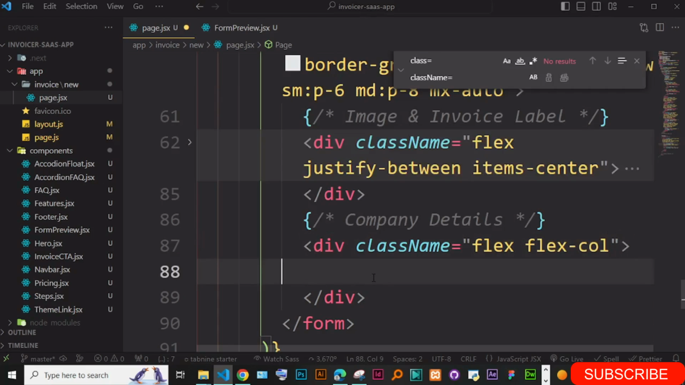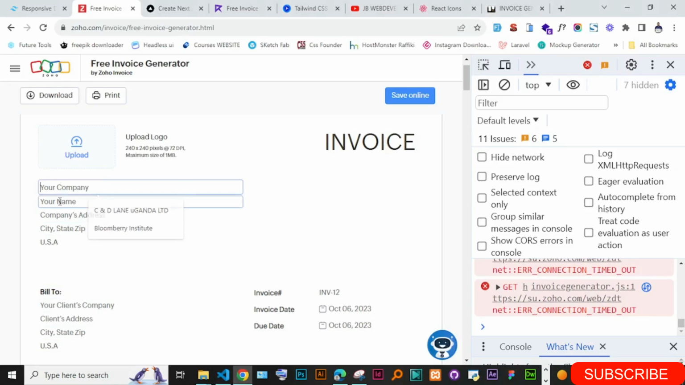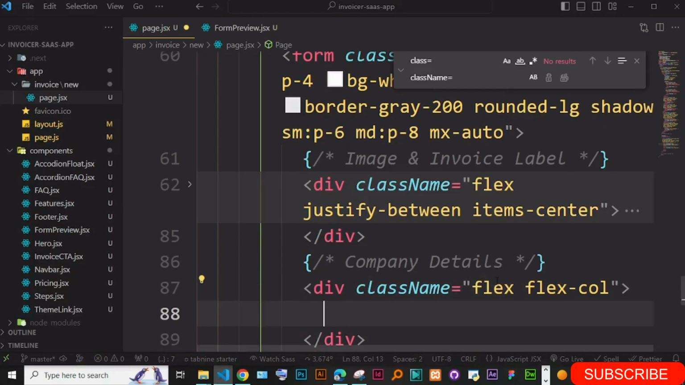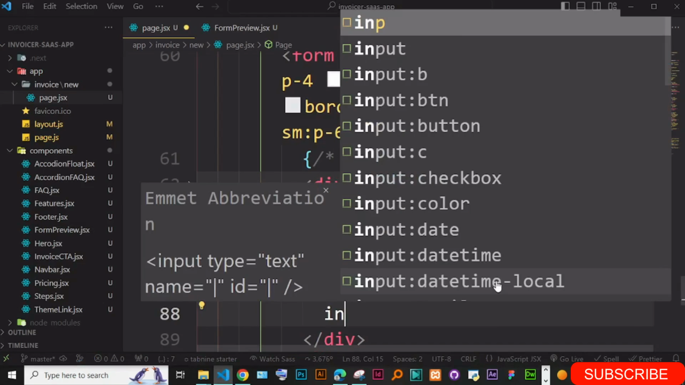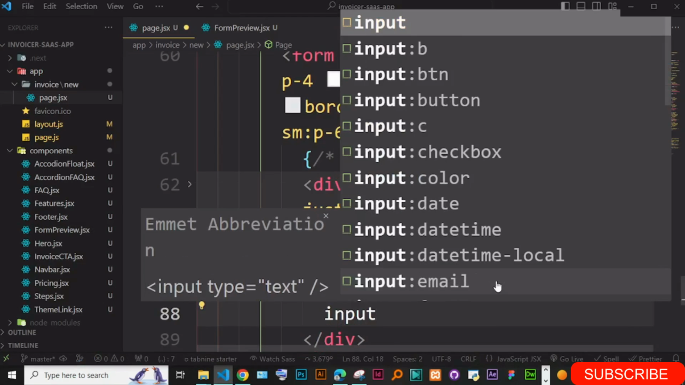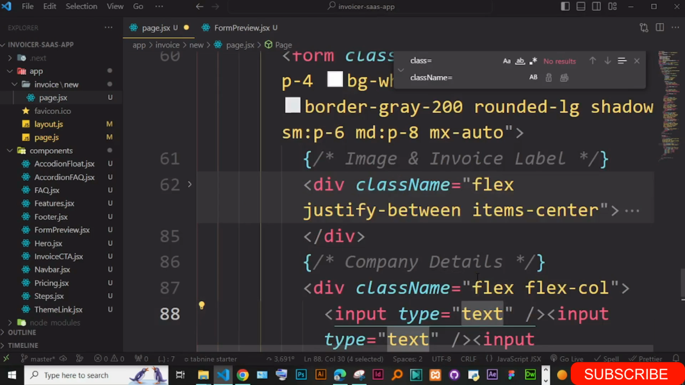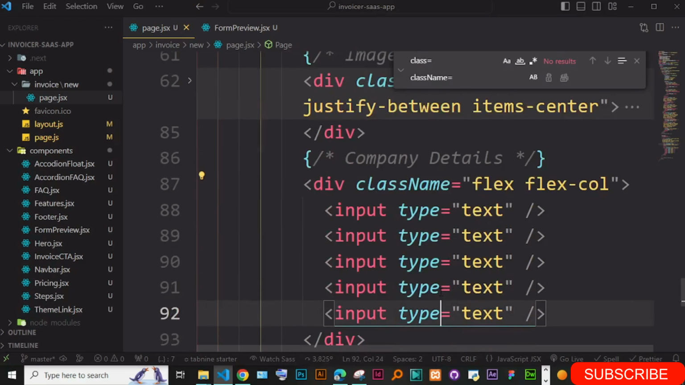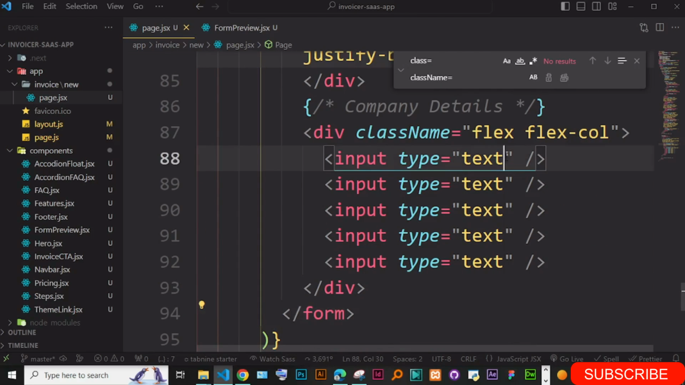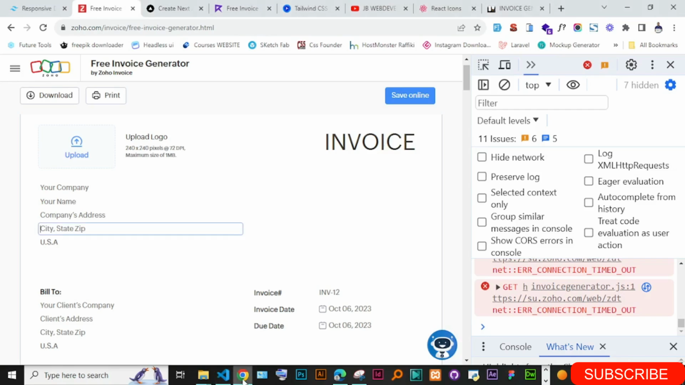So down here, let's go ahead and put these 1 2 3 4 5. So I have 5 inputs. So input times 5, you can just say times 5. So we have 5 inputs. Okay, they are all text. Let's first give them placeholders.